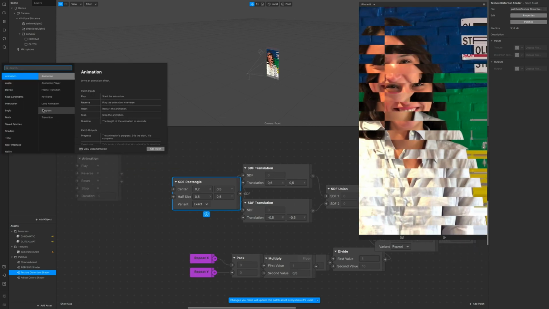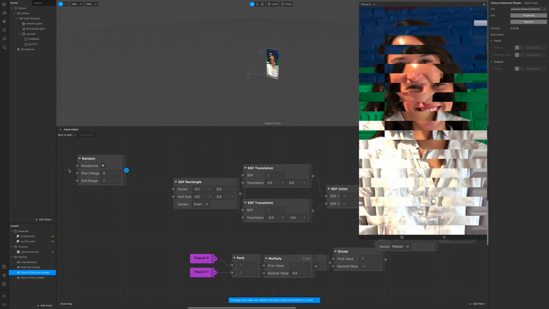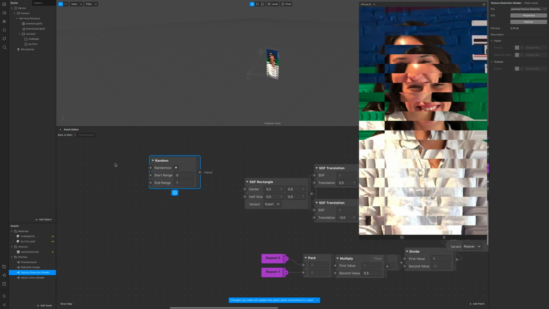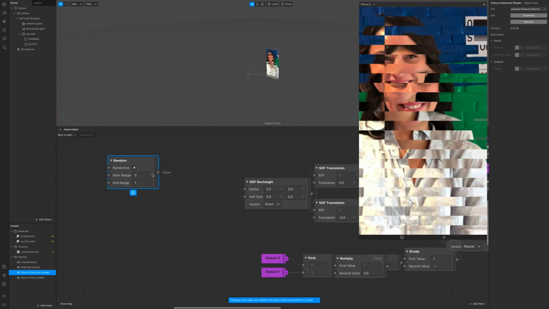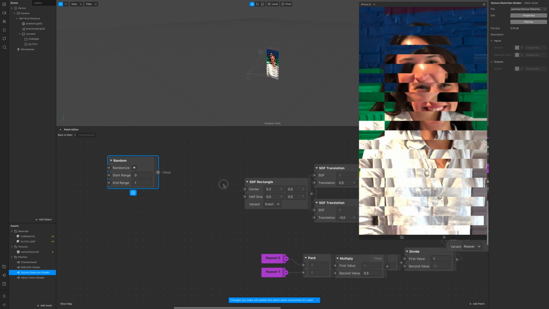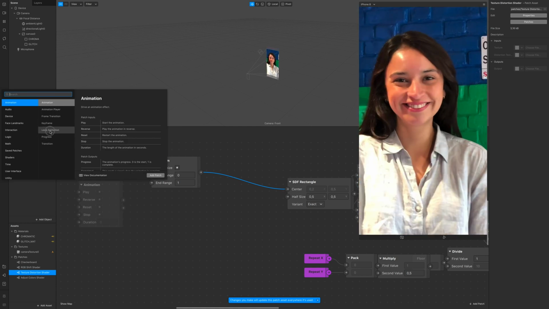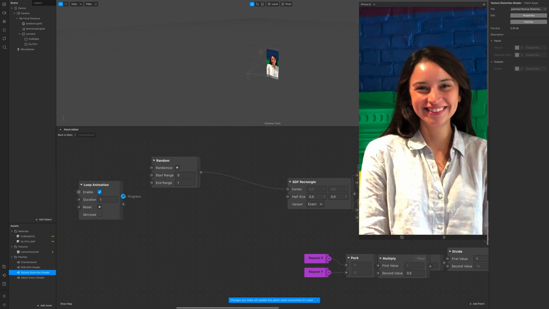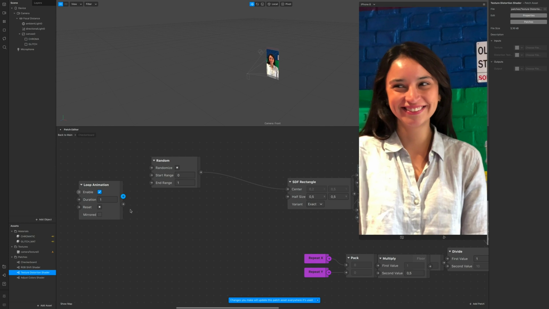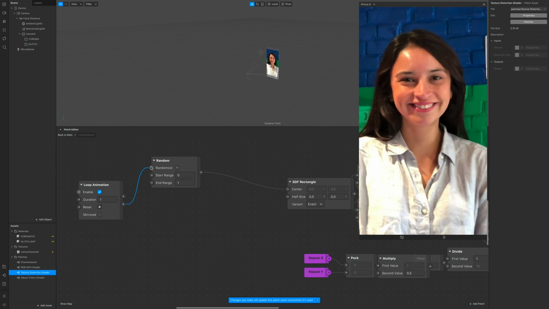You can now add a random patch, because I want that value to be randomized, so kind of create movements over here. Let's attach a loop animation and connect the looped output, and now something is happening.